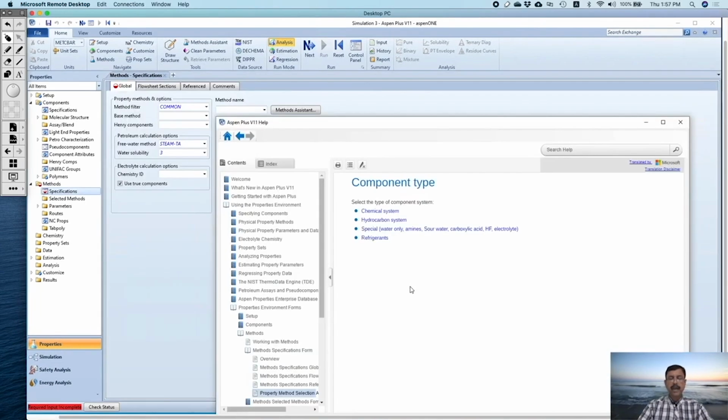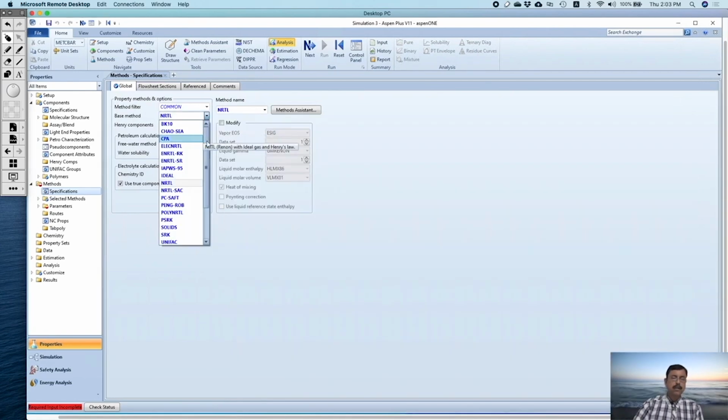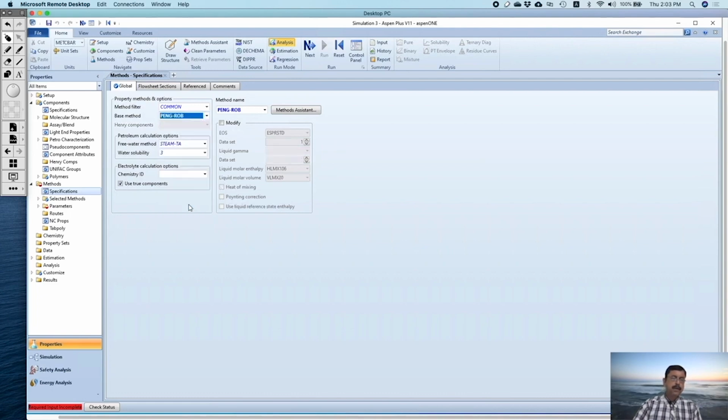So for instance, if we have hydrocarbons in the system, then we have hydrocarbon mixtures. Does the mixture contain petroleum assay or pseudo components? You can say yes or no. Suppose we say no, we do not have. Then these are the options that we have: Peng-Robinson, SRK, LK-Plock, etc. If you choose the Peng-Robinson equation of state, then by default the method name will come as Peng-Robinson equation of state.